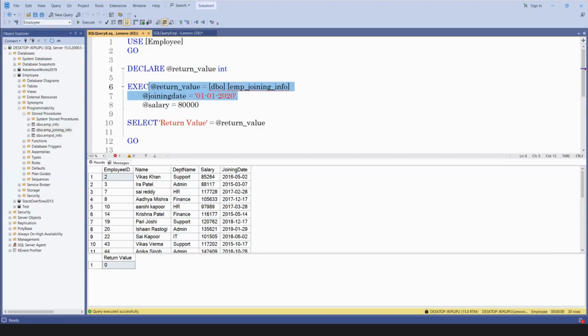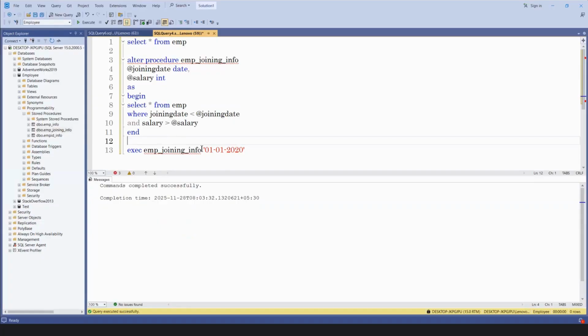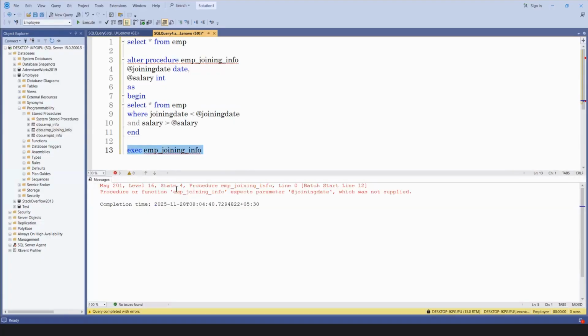Okay. Now, if I want to make it more dynamic, because if I execute this stored procedure without any value, it will give you an error, right? Here we can see if I execute this, it will give you an error, because it is expecting a parameter joining date, and another parameter, salary. This is what it is expecting, which we are not supplying, so it is giving an error.